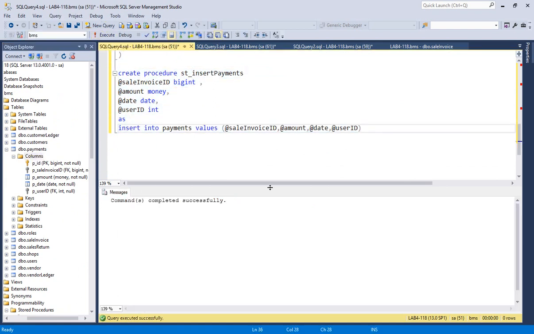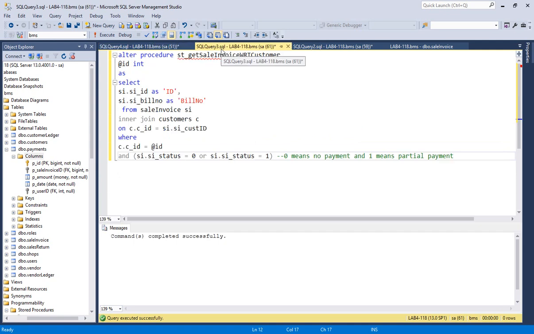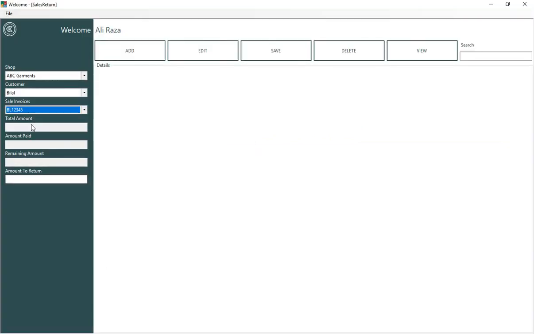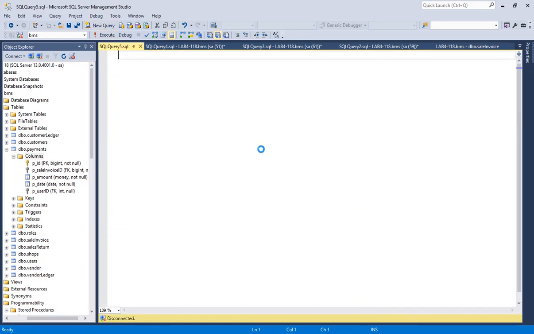Now what you have to do, you have to create another procedure. Or what you can do, you can create a dynamic procedure that can be used to get the total amount, the amount paid, and the remaining amount from the tables. So how can you do that? Let us go to the SQL and create a new query.